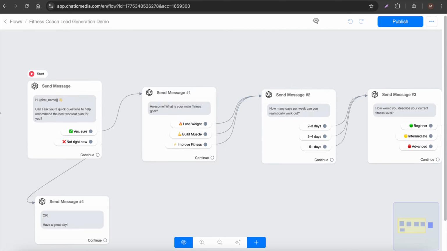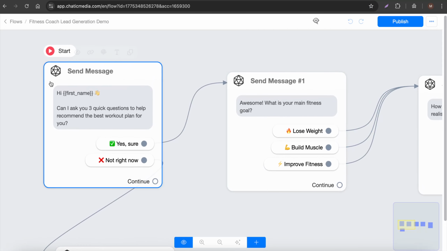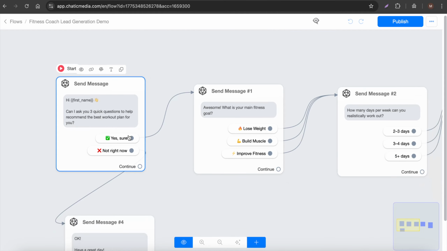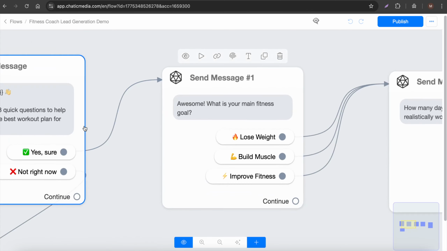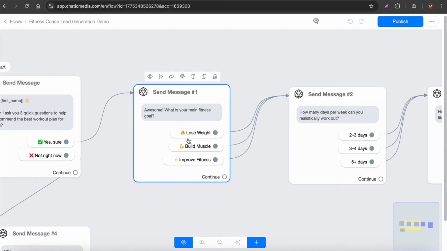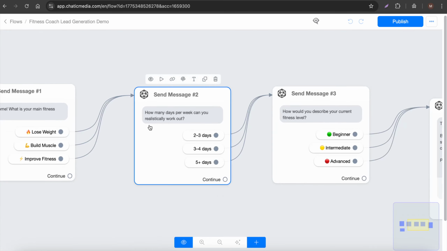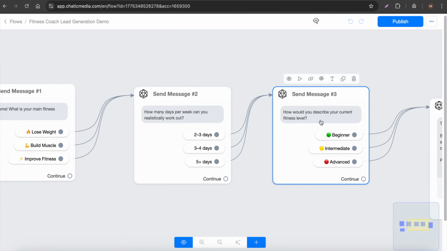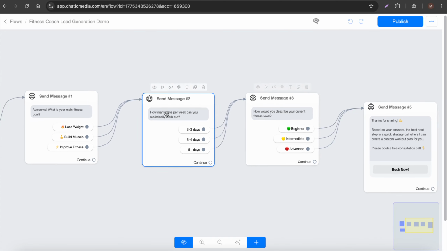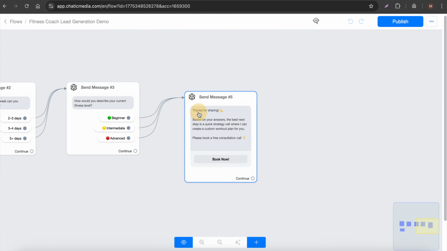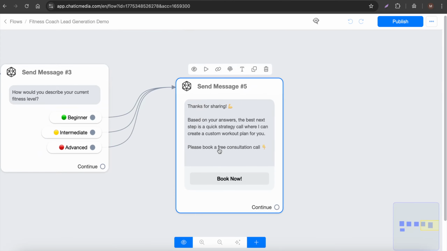So here we are asking a few questions from the customers. For example, first, "Hi, first name, can I ask three quick questions to help you recommend the best workout plan?" And they can choose one of these options, yes, sure, or not right now. So let's say they choose yes, sure. And then we ask them about the main fitness goal. Three options right there, and then how many days per week they can work out, and then the current fitness level as well. And after these three questions, we push them to book a free consultation call.